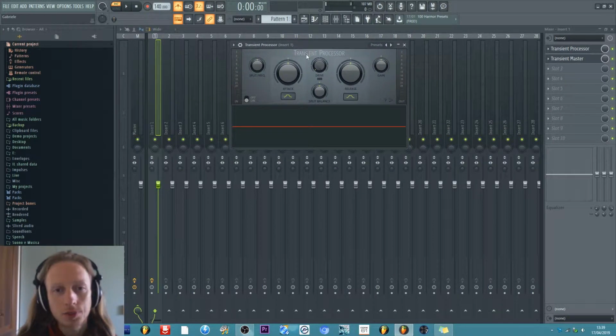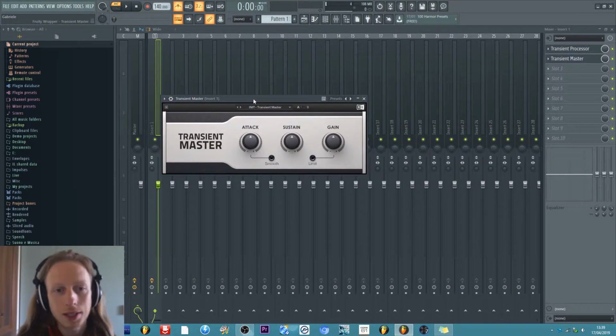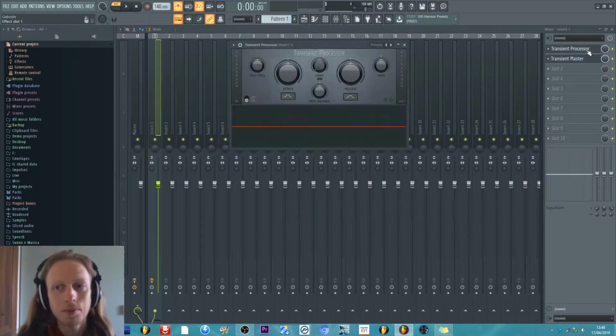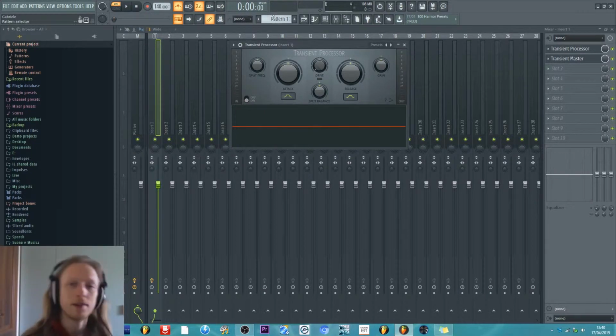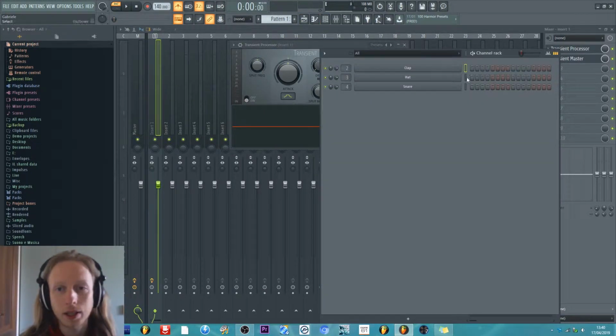One is called Transient Processor from ImageLine, and the other one is called Transient Master. The plugins do similar things, but in different ways. These plugins allow me to control the transient of a sound. For example, I have here my clap sound.